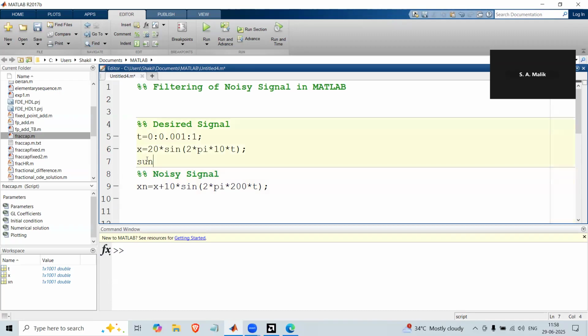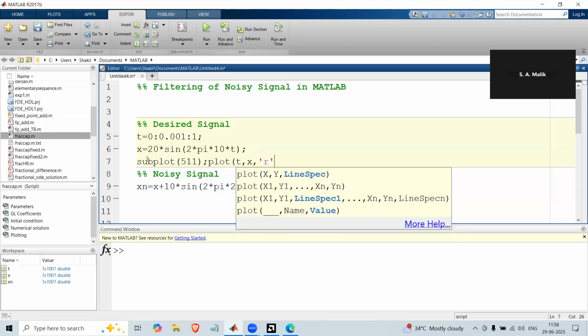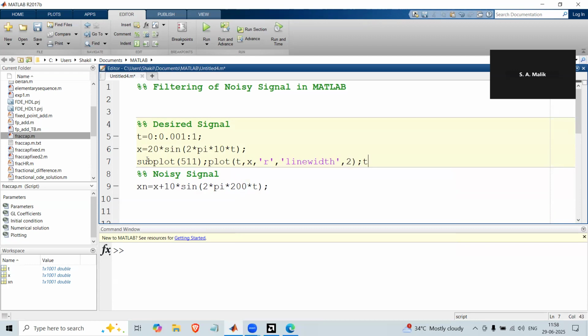Let me plot the desired signal and noisy signal on a single plot. Let's say subplot 511. Why subplot 511? Because we are going to plot various signals. So I will say plot t comma x. Let's also use color red here and say the line width is 2. And let's put the title here as well. The title is desired signal. So this is our desired signal.